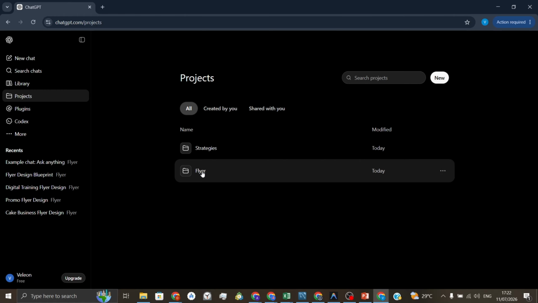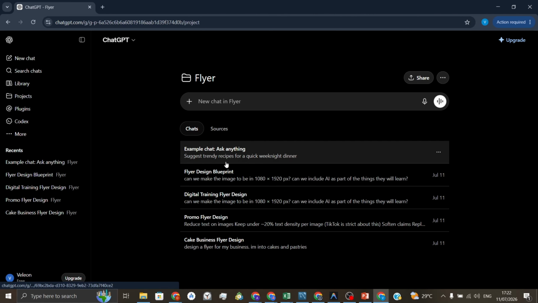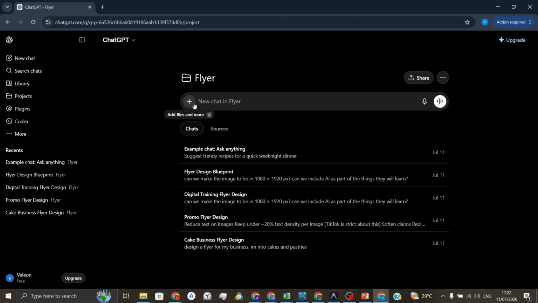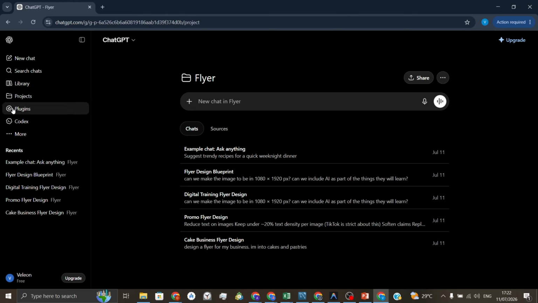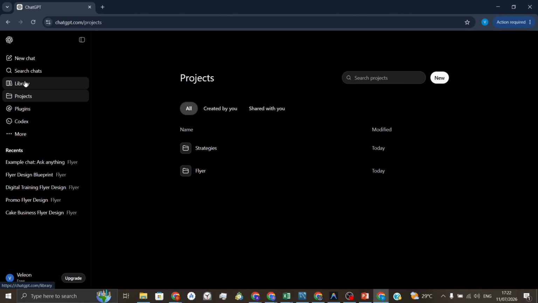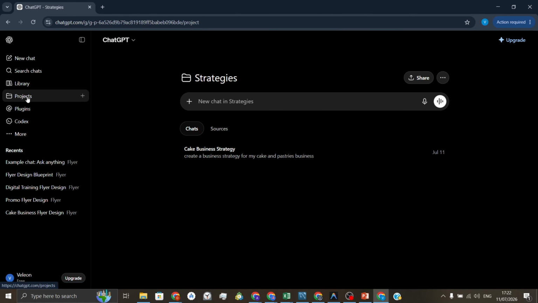So if I want to go inside flyer, that is, I want to do stuff with flyer, I'll click on flyer so I can pick any of these charts, or I can start a new chart for flyer. All right, that's what project is for. Another thing is I can go back to this, click on projects, or click on strategies. Inside strategy, you're going to see just this kick business strategy. Do you see that?